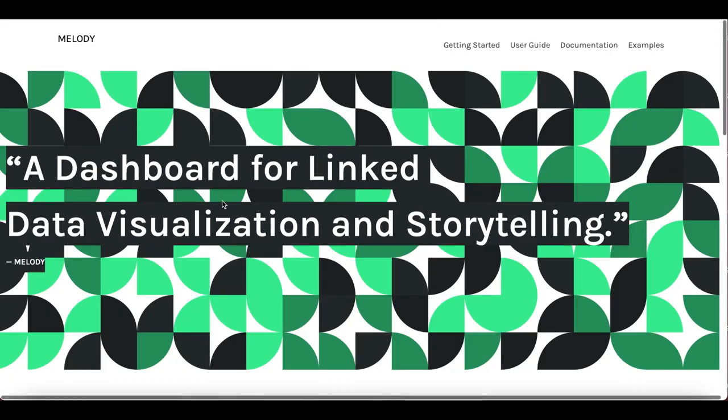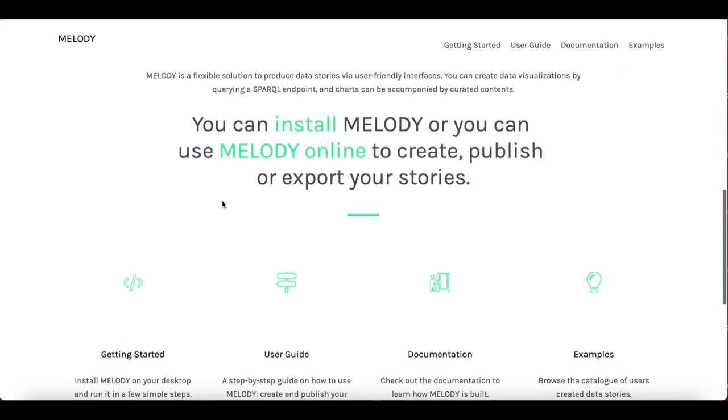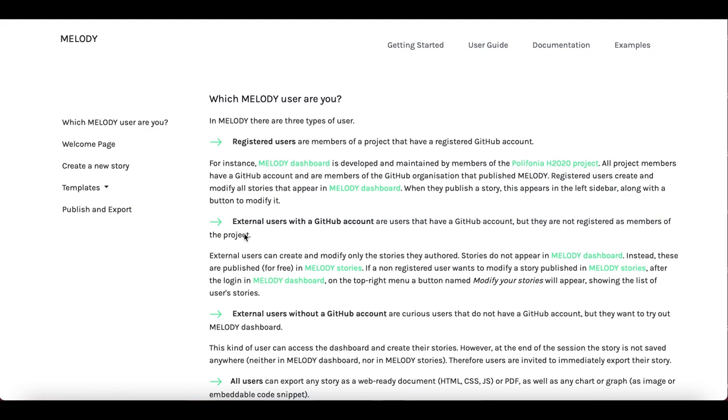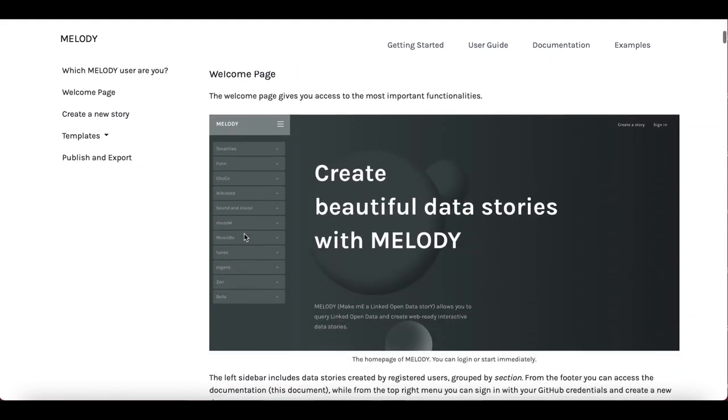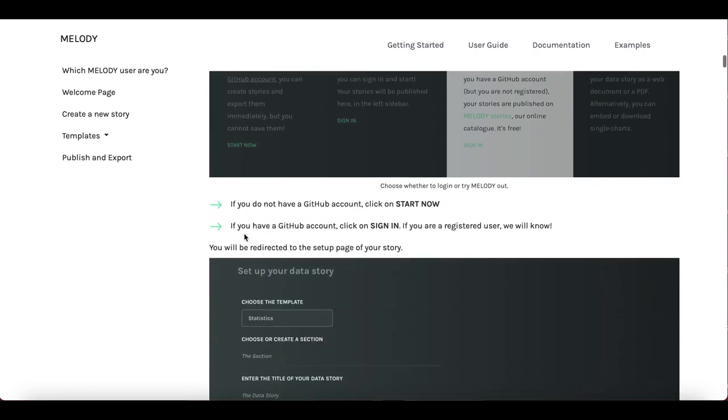Everything is documented in a separate website, the Melody documentation, that includes all the information to install and reproduce what is done in Melody, and a user guide that gives you detailed information on how to create your own data stories.